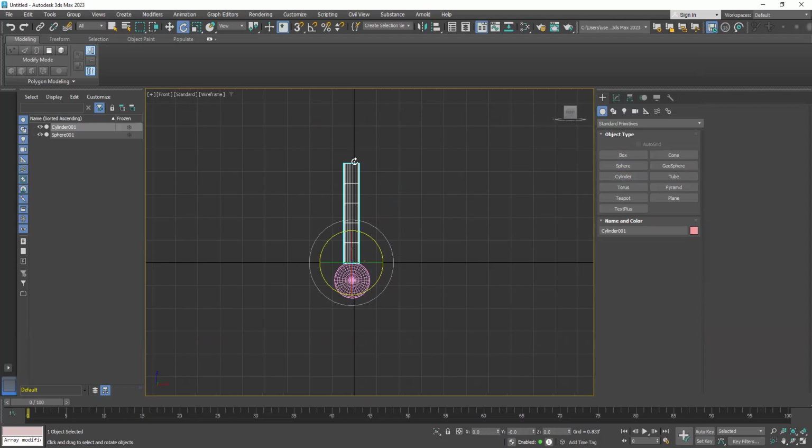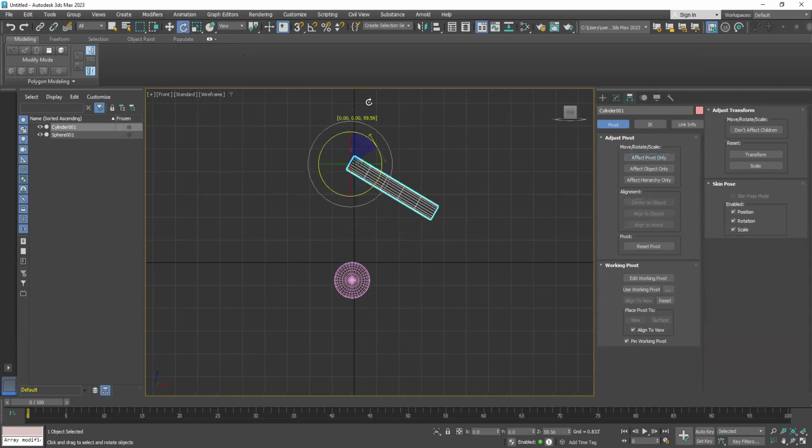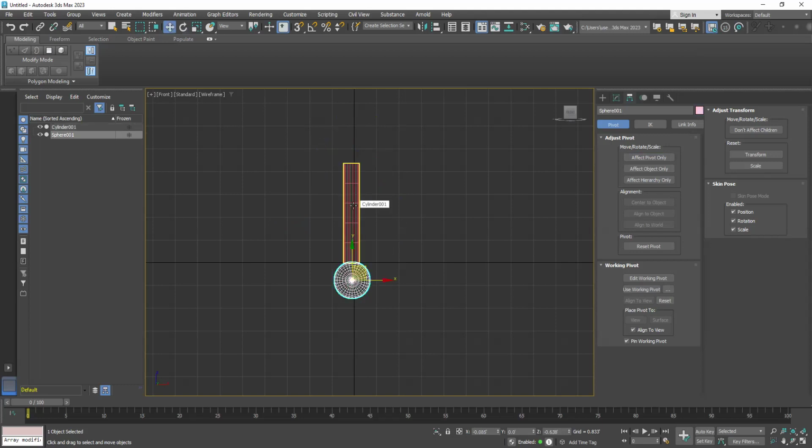You know how to change the pivot. Select this one, hierarchy, affect only the pivot. Take the move tool and move your pivot towards up. And click this one. Now you can see when you rotate, it is rotating well. If I rotate this, this sphere should go along with it.